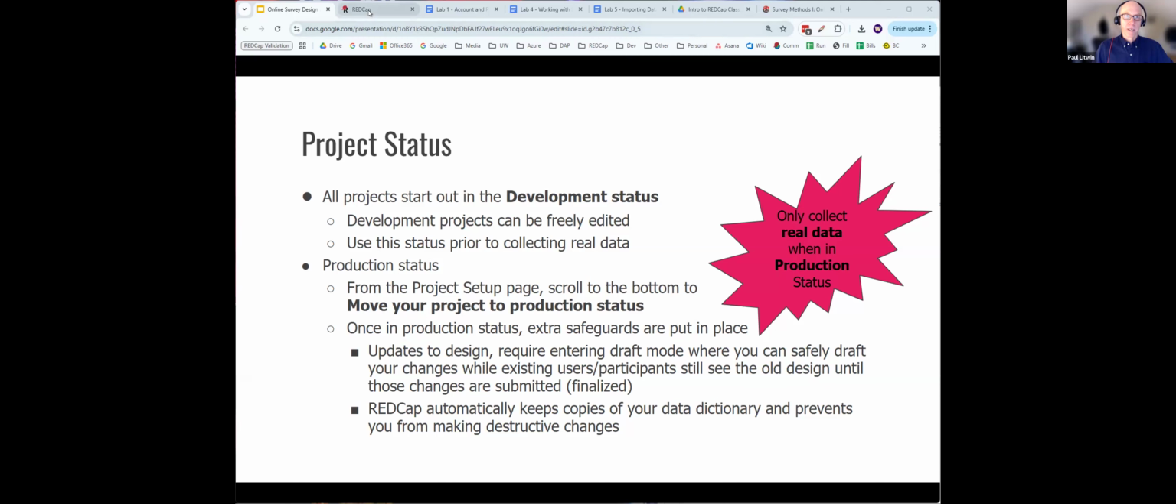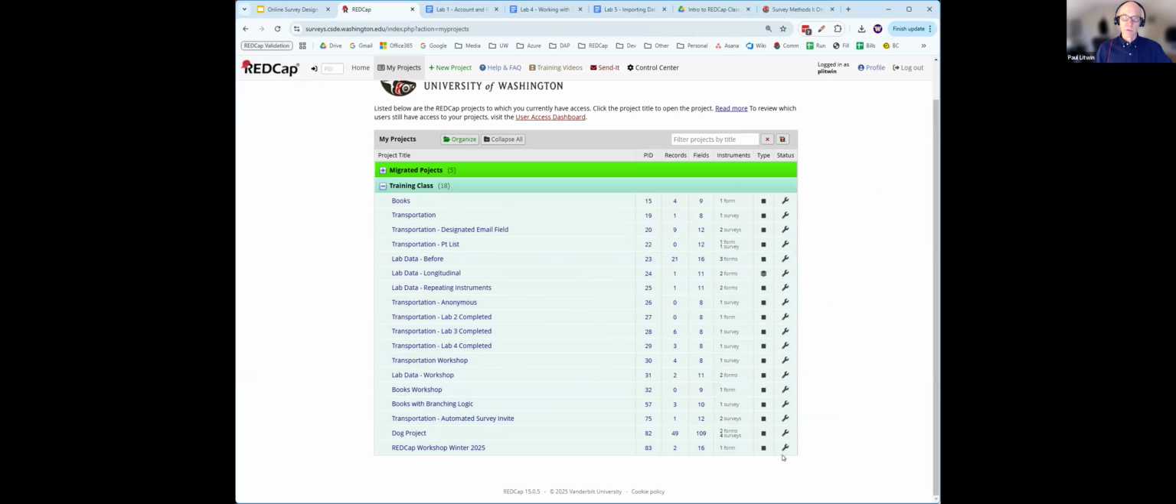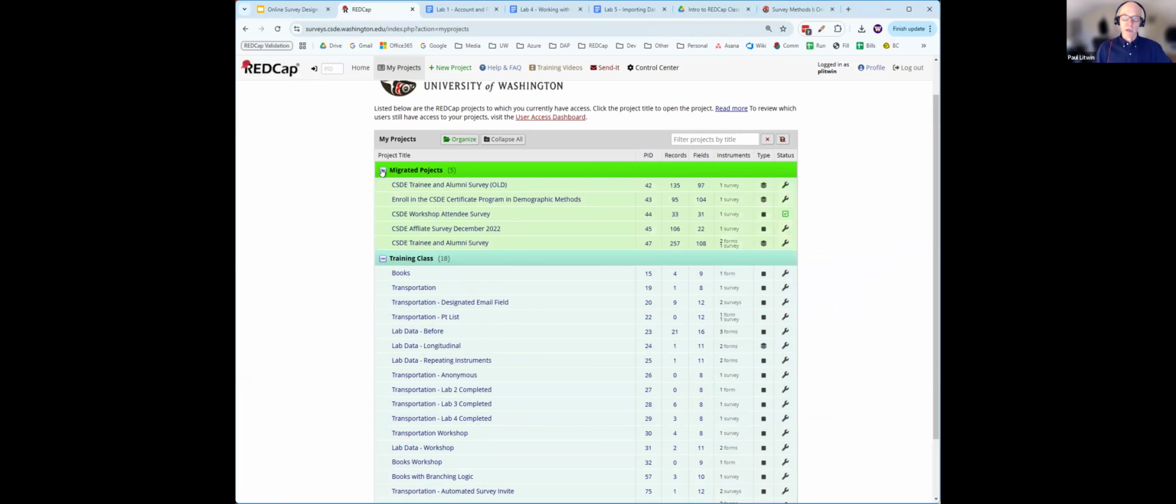Let me take a look at our projects here. There's at least two ways, probably more than two, but two that I can think of to tell what status your project is in. One, in the My Projects page, this little wrench means it's in development. All these projects are in development. But if I show these other projects, one at least is in production, it shows this checkbox for production.